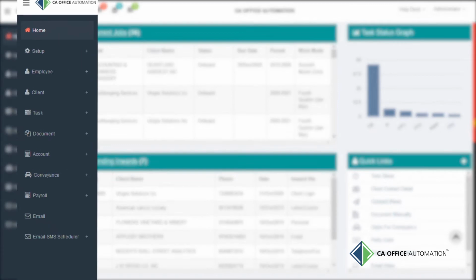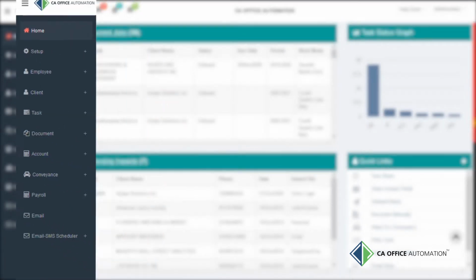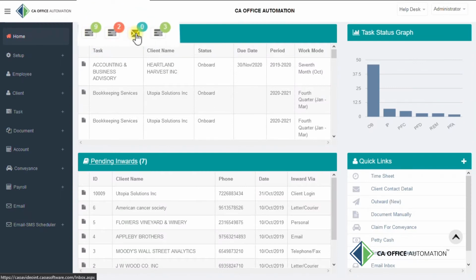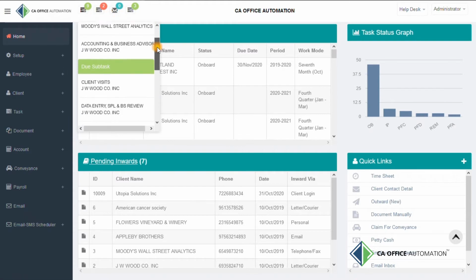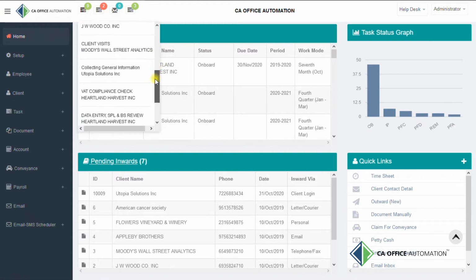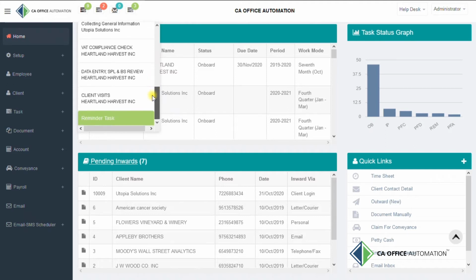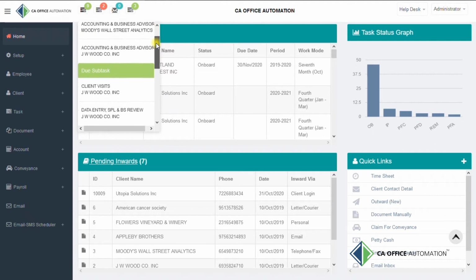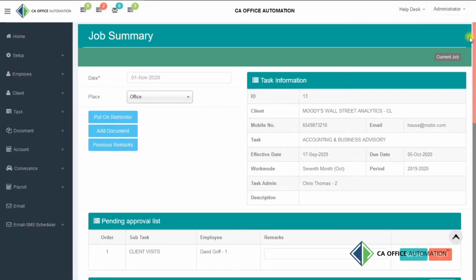On the left, you will find the menu to navigate the entire software. At the top in the header, there are 4 important notification icons. First, for due tasks, subtasks and reminders. In the software, we consider a task as a billable service of a client. Here, you can see all due services with client name and get more details by clicking on a particular service.